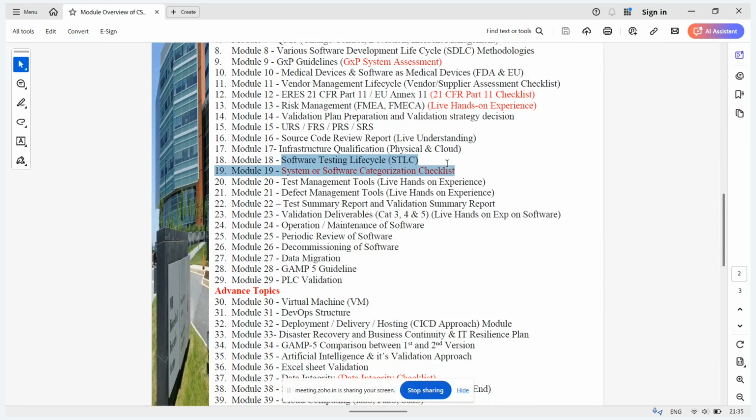Then software testing life cycle, then software categorization checklist: how to categorize the software like category 1, 3, 4, and 5 based on the GAMP 5 guideline. GAMP 5 is a guideline which is the Gita of CSV, I can say, where full details about the GAMP and about CSV will be there. GAMP 5 has mentioned there are 4 categories of software. What are those categories? How do you decide the categorization of the software? We are going to discuss in our regular classes.